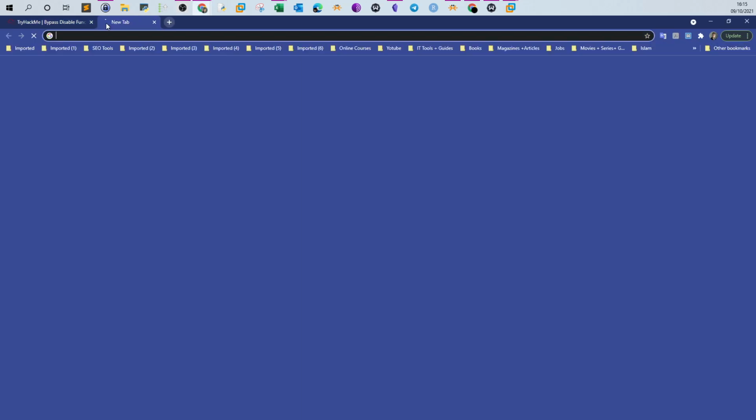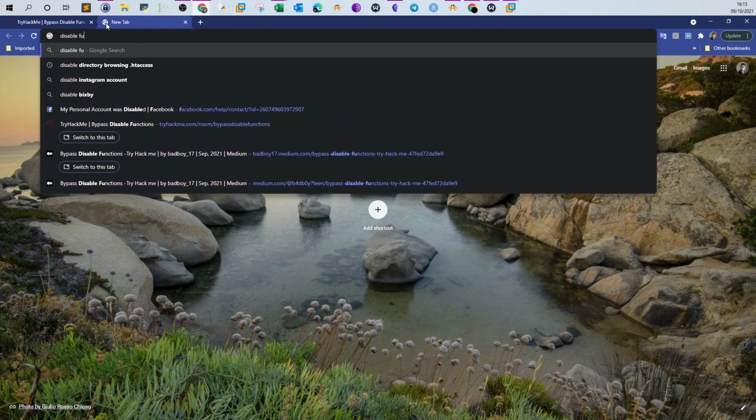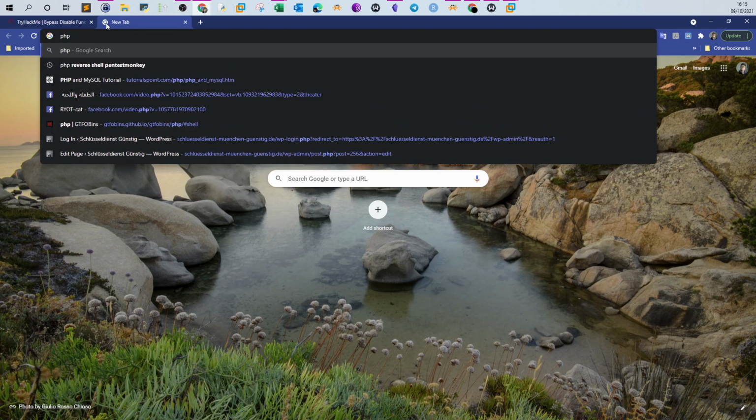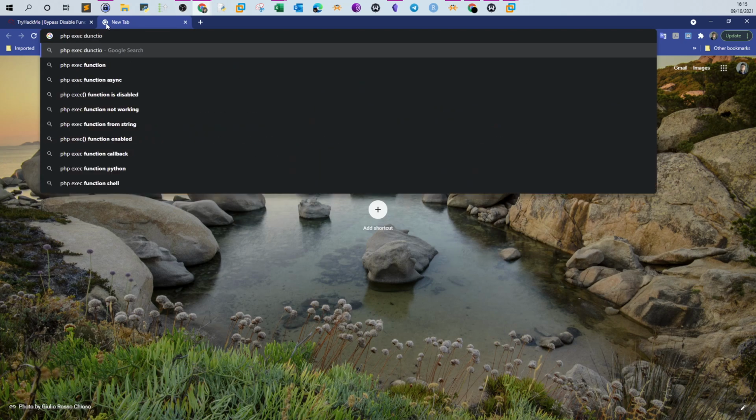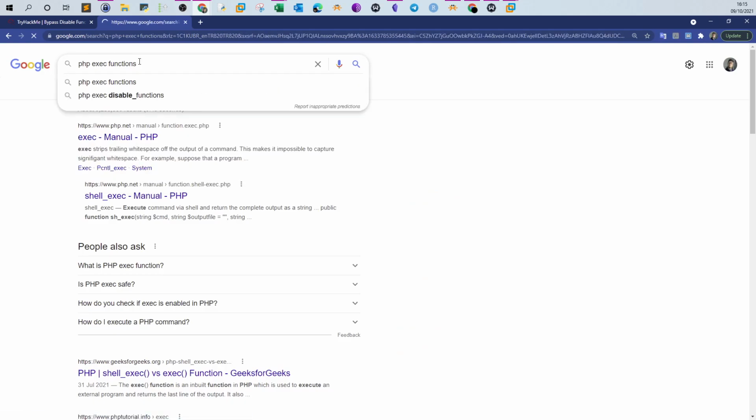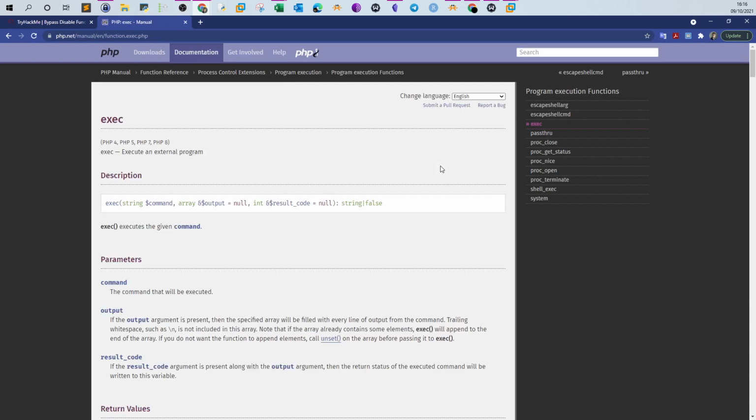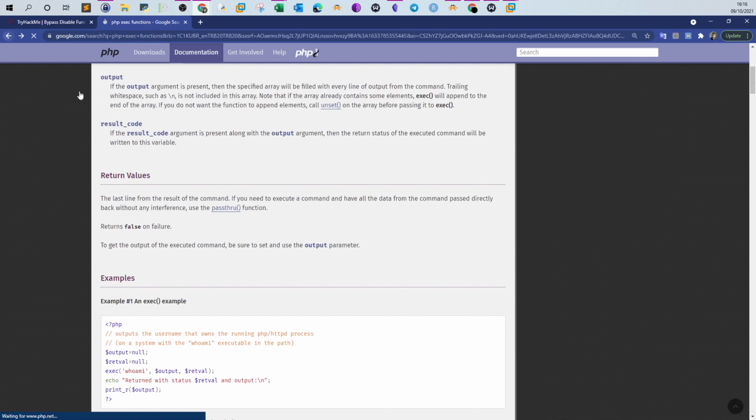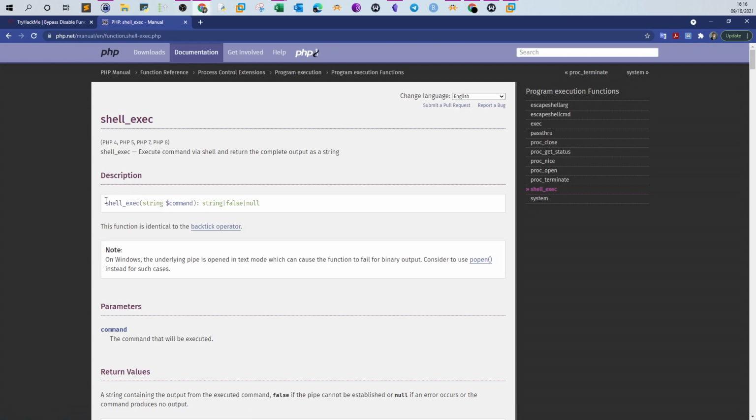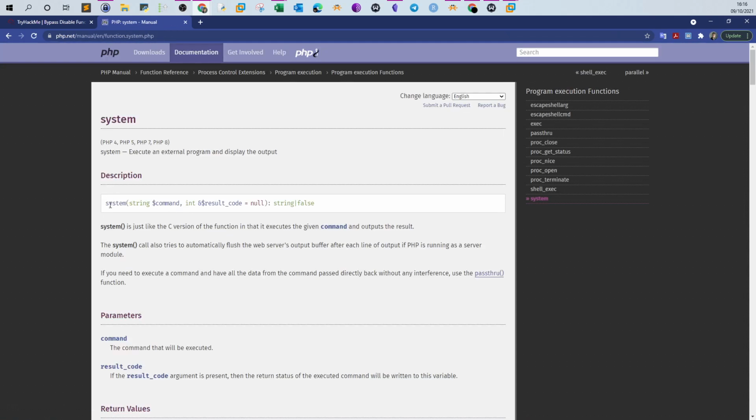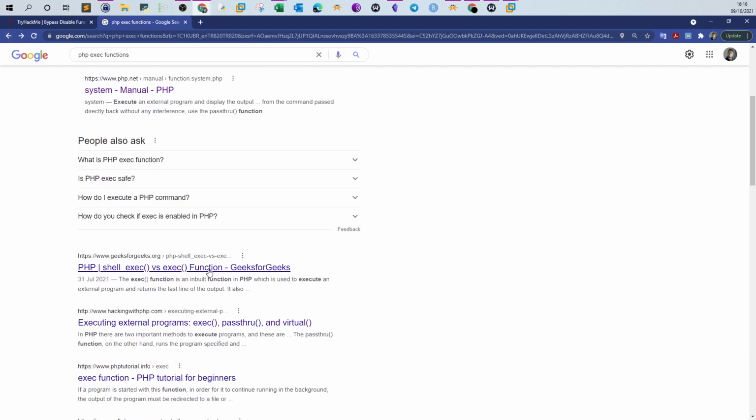Basically, if you go to Google and type disable functions or PHP execute functions, there are many functions used in PHP to execute system commands or processes. One of them is exec. Another one is shell_exec, another PHP function to execute system commands. Also, you have system. It's also used to execute system functions or start processes. And as you can see, there are comparisons between these PHP functions.